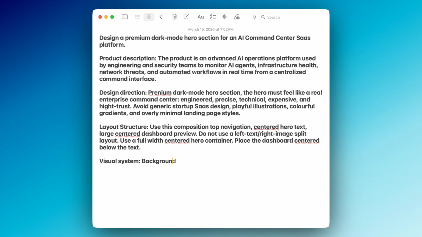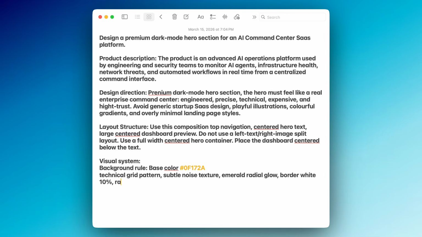Next is the visual system, which defines how the interface should look and feel. It's not about the structure of the page, but about the design language used across the layout. You can specify if you want a round or sharp border, minimal shadow, editorial spacing, grid line, or framing element. You can also define the color system, like using a neutral background with one accent color. This helps AI keep the design consistent across all sections instead of generating a different style for each part of the page.